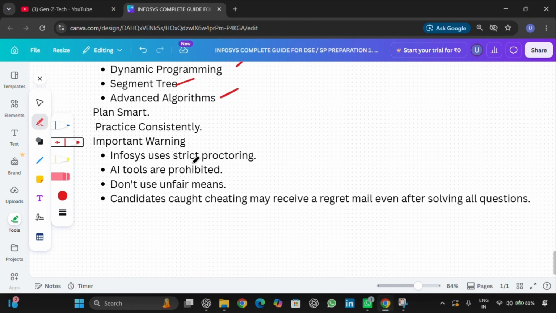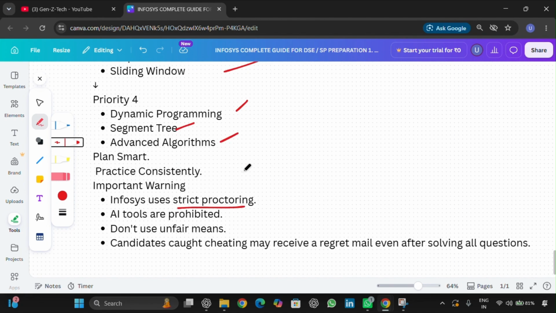At last, I want to give an important warning for you people. Infosys uses strict proctoring. AI tools are prohibited, you can't use AI tools while coding. Don't use unfair means like AI tools. Don't look here and there. Don't make noise while doing the assessments. If you are caught, they may send you a regret mail, even after you have solved all the questions. You might get those types of emails also.